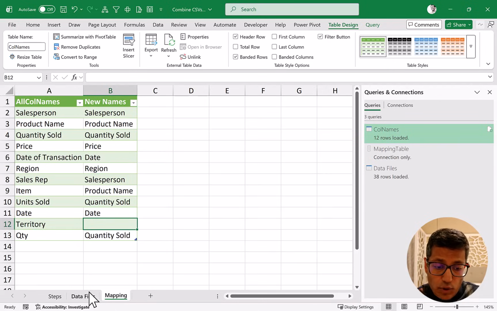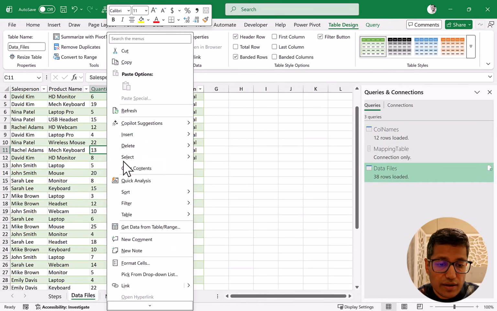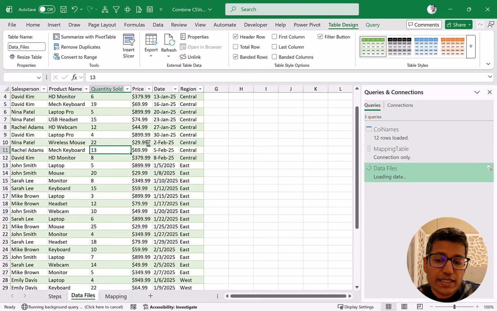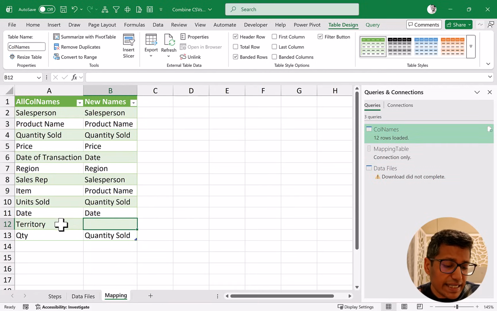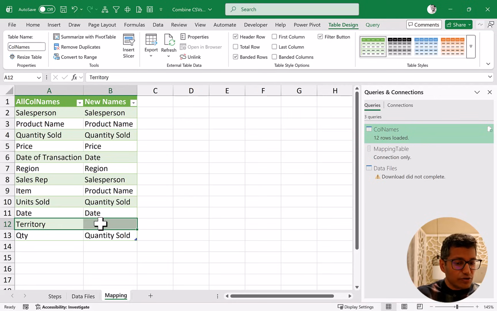But if I don't do that, what happens with the data file? If I come here and I right click and I try and refresh, it is not going to work, because it tells me we expect a rename operations value. Because if I go back to the mapping table, it is creating a pair, but territory is there, and the new column name is not there.